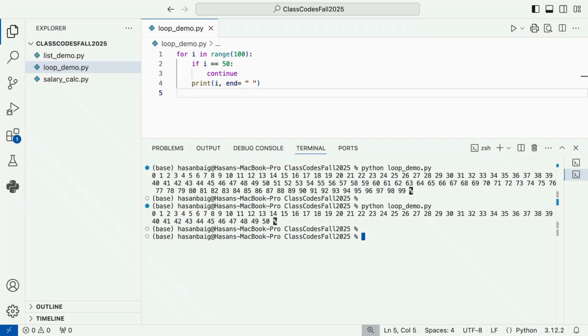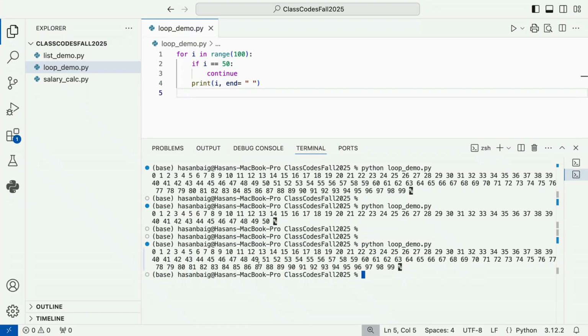Let's see again. And you see here 49 and then 50 is skipped. Okay, so this is how the break and continue statements work. Any question? No?